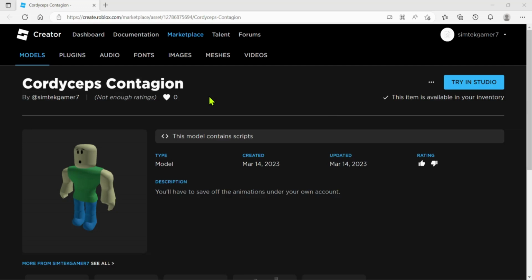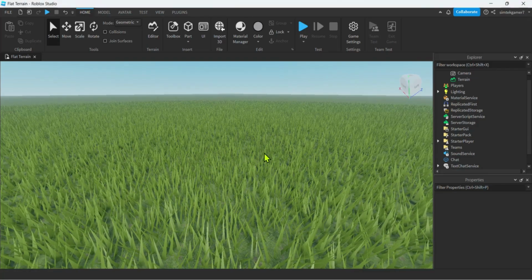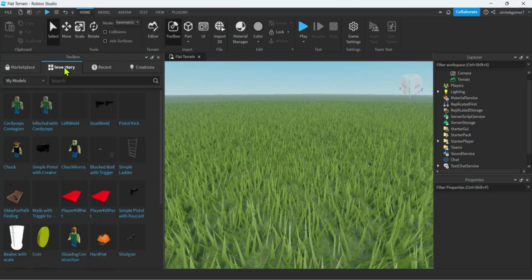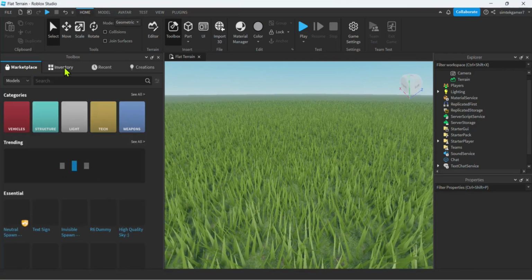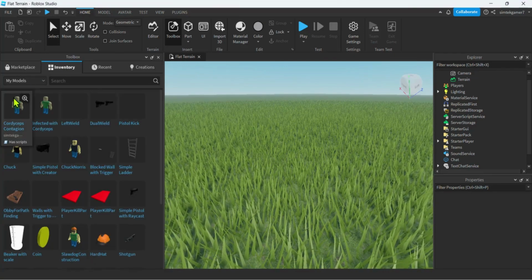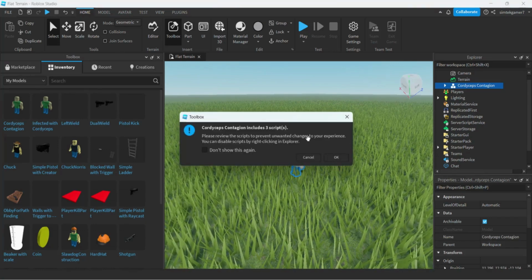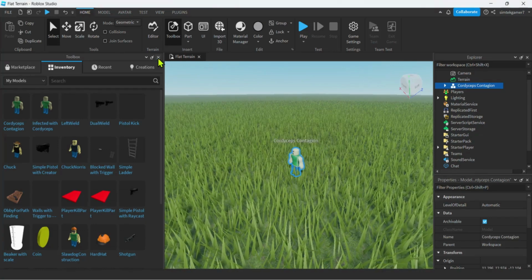I'm in my browser right now, and I'll put this link in the description. This is for the cordyceps contagion model. Go ahead and click on that if you want to get it. This will be green. It says get. Press that. Then when you open up your Roblox Studio, there we go. There's a fresh terrain right here. Go to your toolbox, and then under inventory, marketplace is default. Go to inventory. Then you should see your cordyceps contagion. We can go ahead and drag them in there. 3 scripts. Yup. All right.